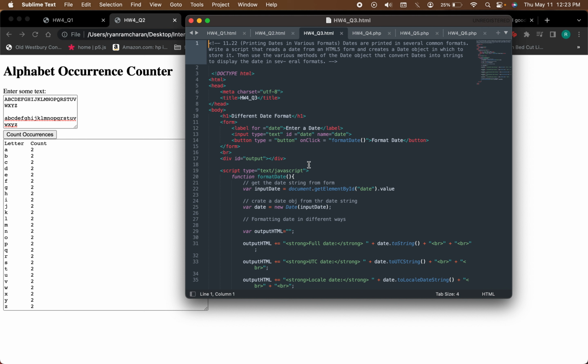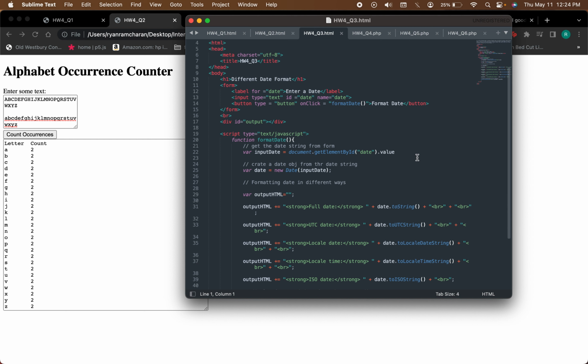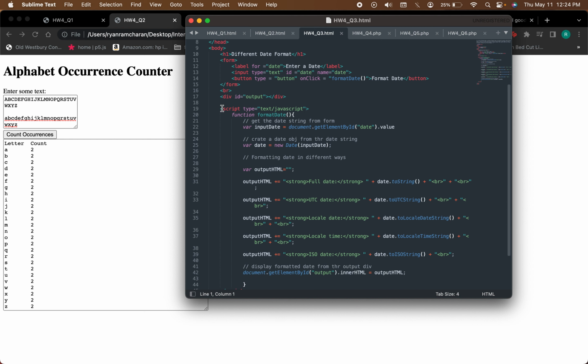So doctype HTML, title homework 4 question 3. In the body, we have a header 1, different date format, with the form label for equals date, enter the date, input type equals text, ID equals date, name equals date, and then we have a button. The button type is button, onclick equals the function formatDate, and the button is named format date. And then we break it, so we'll go to the next line.